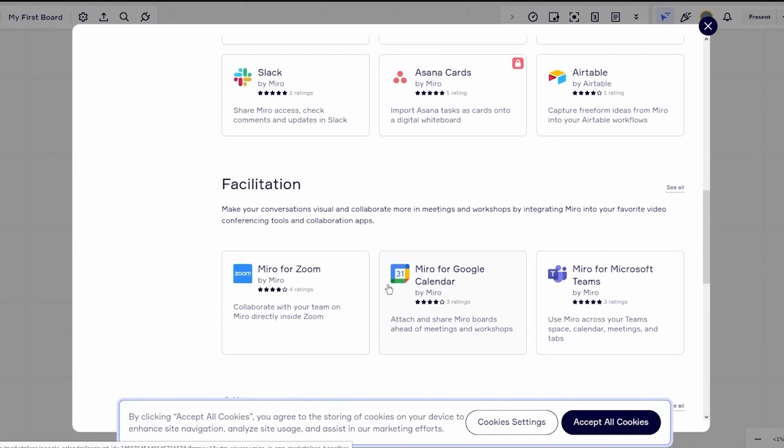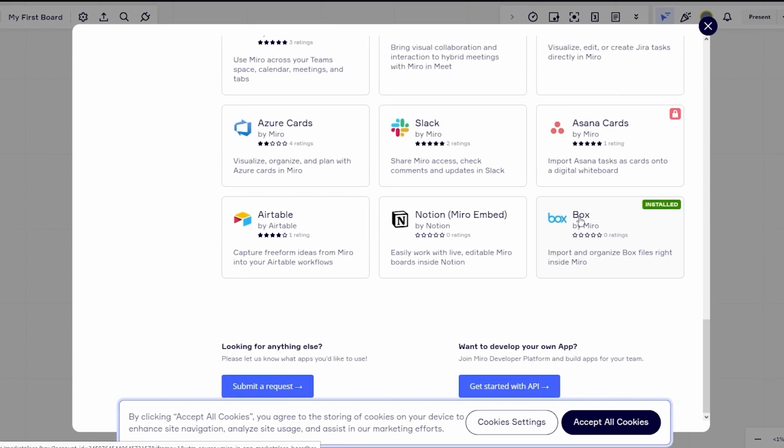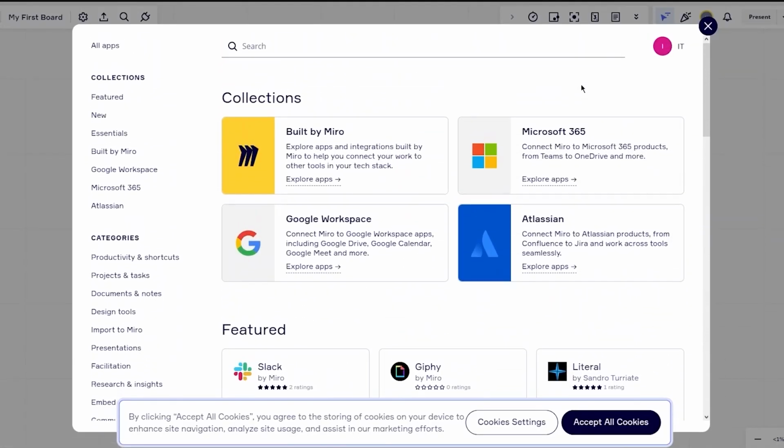Under facilitation, you have Miro for Zoom, where you can collaborate with your team on Miro directly inside Zoom. You have Miro for Google Calendar, where you can attach and share Miro boards ahead of meetings and workshops. You have Miro for Microsoft Teams, where you can use Miro across your team space, calendar, meetings, and tabs. And then you have all the apps in one place. You can also get started with an API or develop your own app using the Miro developer platform. So yeah, there's a whole lot of other things that you can do.